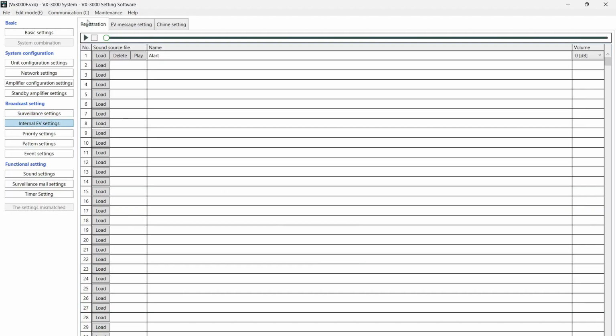All right, going over the internal EV settings, starting off on the registration tab here. This page is for registering and organizing sound files used for automatic or manual broadcasts, such as emergency messages, alerts, or announcements. You could have from 1 to 1024 different messages.